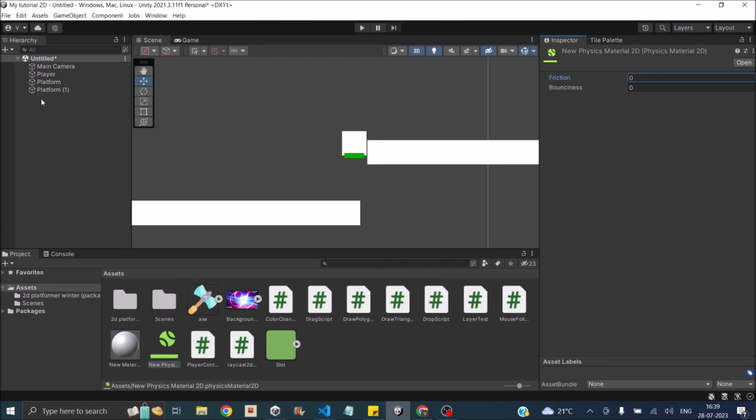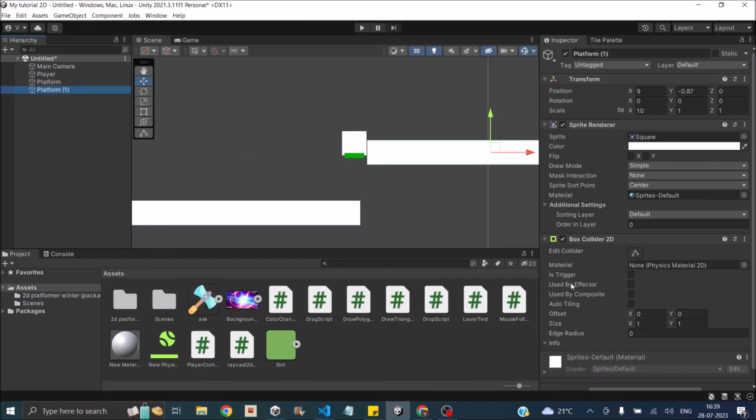So once that is done, just select the platform, and under the collider you'll have a material option. Just drag and drop a physics material onto it. That's it. This was the basics of creating a 2D character controller inside Unity.